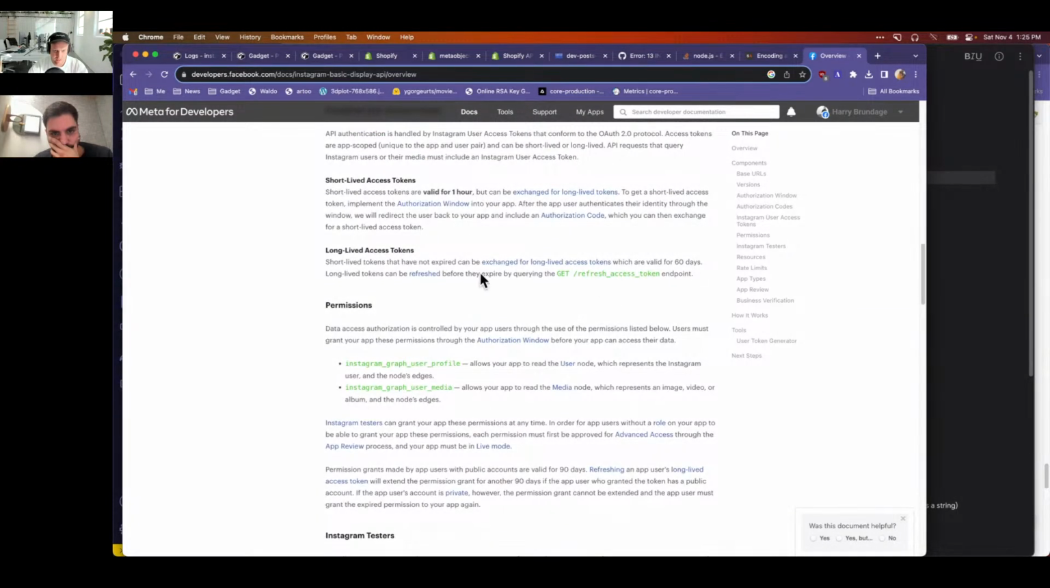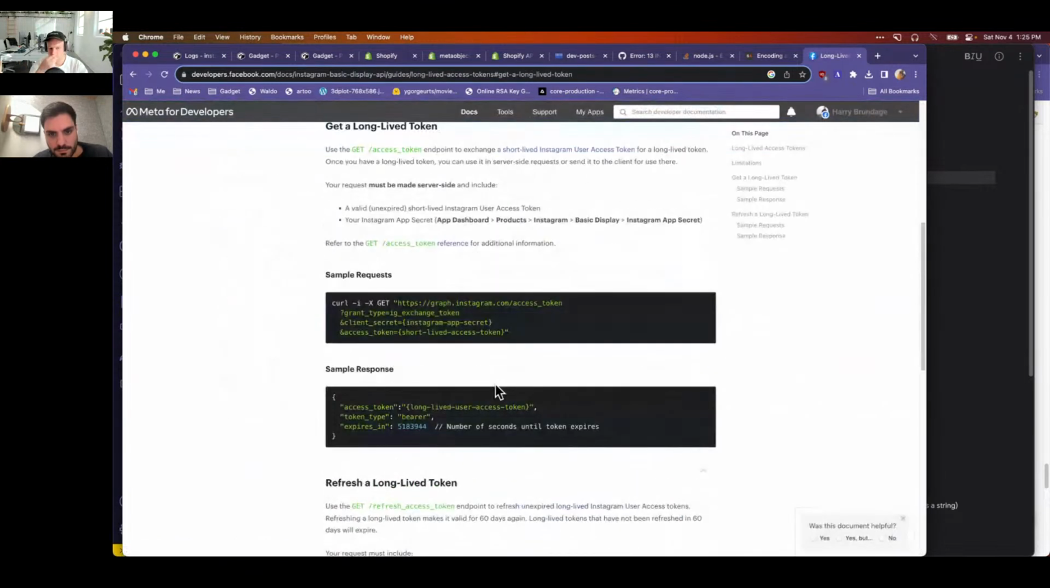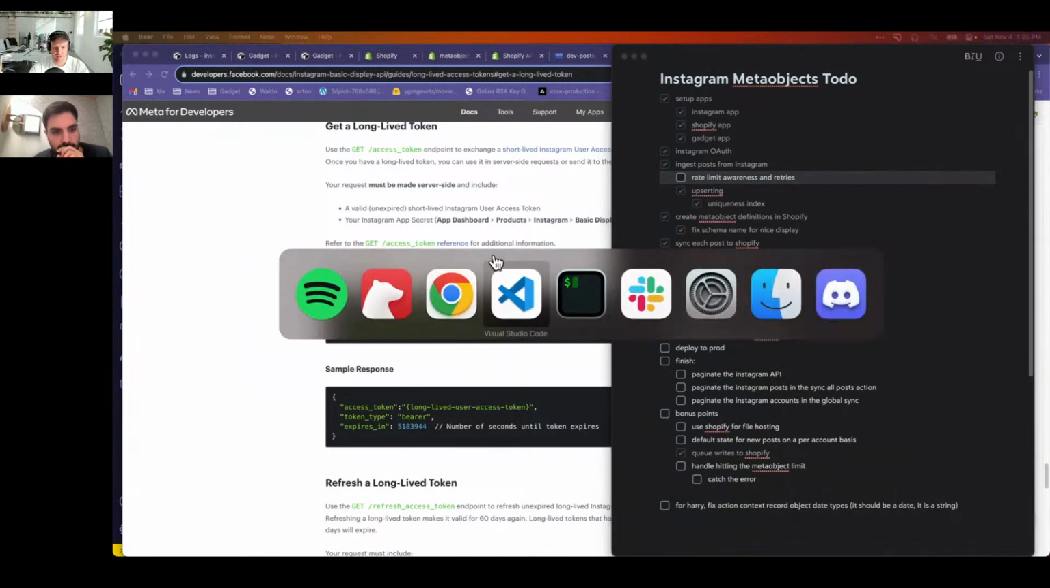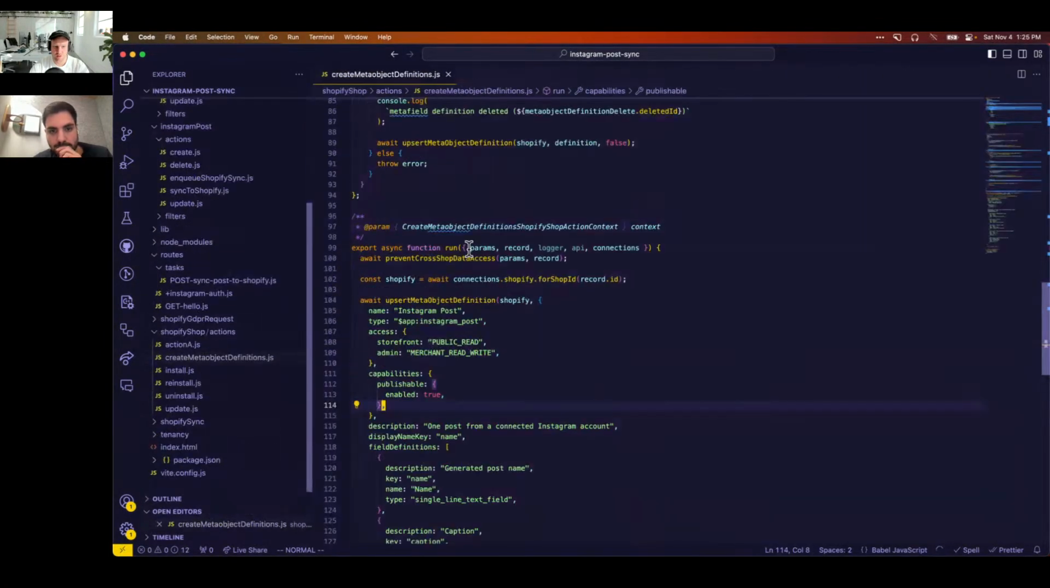Where's the exchange docs? Must be made server side. Okay. That seems pretty easy. And also, God, all of this is so annoying. Why isn't there just OAuth built into everything?